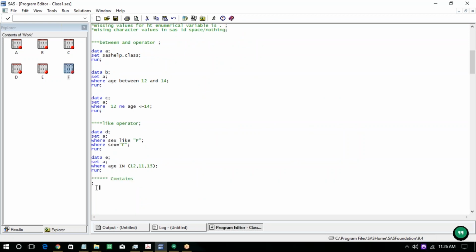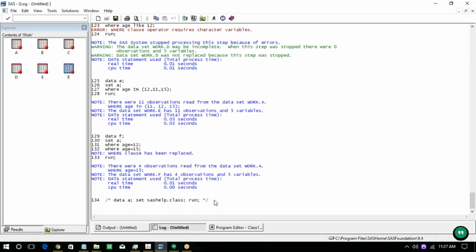And I just want to tell you guys one more thing over here, that there is a format in SAS for commenting. One format is slash star and your comment, and then star slash. This is your comment. Whatever you write within this will not execute even if you have selected it. If I write data a set cell dot class and run, it will not execute even if you select it, and if you run it nothing would happen, as you can see over here.